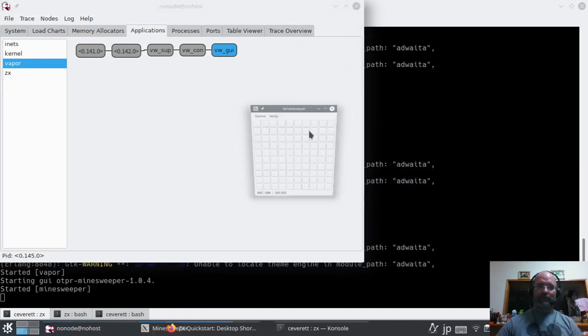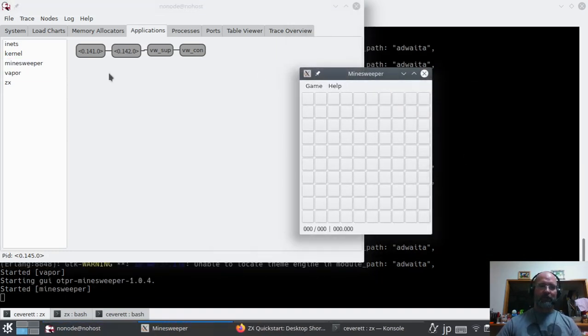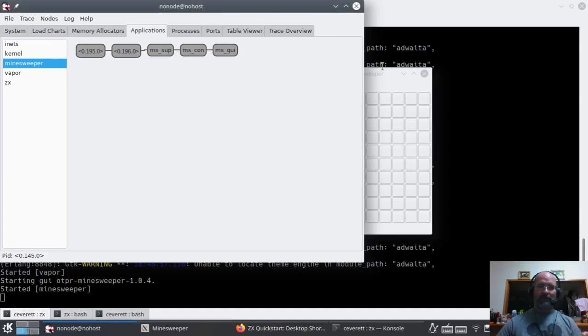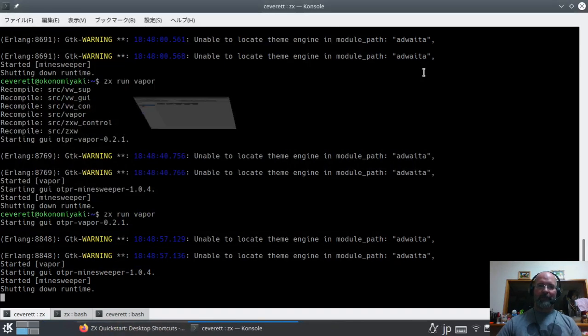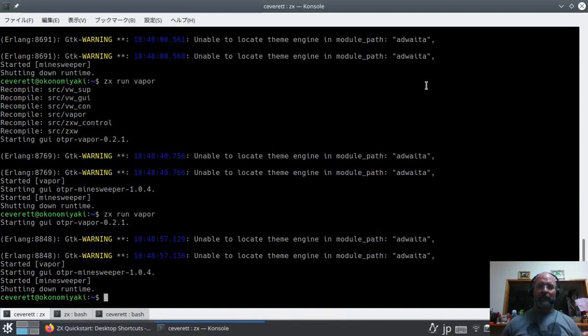So if we run Minesweeper, we'll see Minesweeper pop up as a new application actually, and we can see what exists in Minesweeper too. And when we shut that down, it'll all clean itself up and go away. So that's Vapor. On Windows, that's the default way to run programs. There's a Windows installer, like a traditional Windows installer for ZX, that's actually called Get Vapor. It's not. I think it's called Install Vapor.